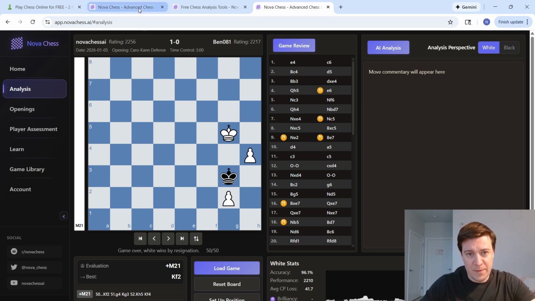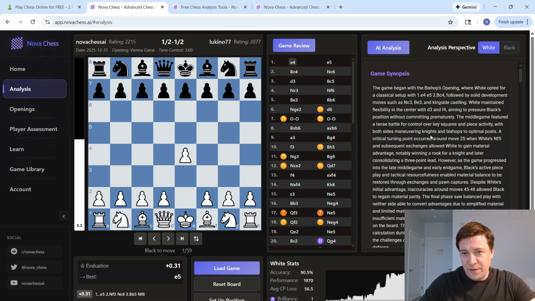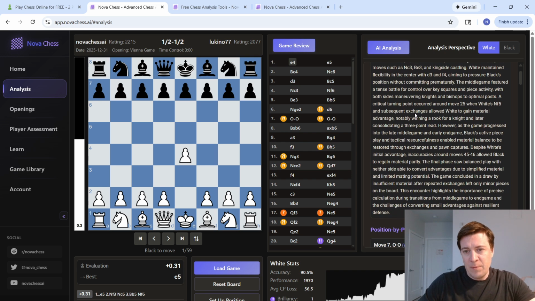So I've already got a game loaded, which I played a few days ago. This had a lot of key positions, so I thought it was a good one to take a look at. So the three sections in the AI analysis, once it's run, are the game synopsis, the position by position analysis, and finally the key takeaways. So the game synopsis is going to basically be an overview of what happened in the game. It might be useful to look at, especially for trying to replay something to understand what was happening in different parts of the game, to sort of contextualize.